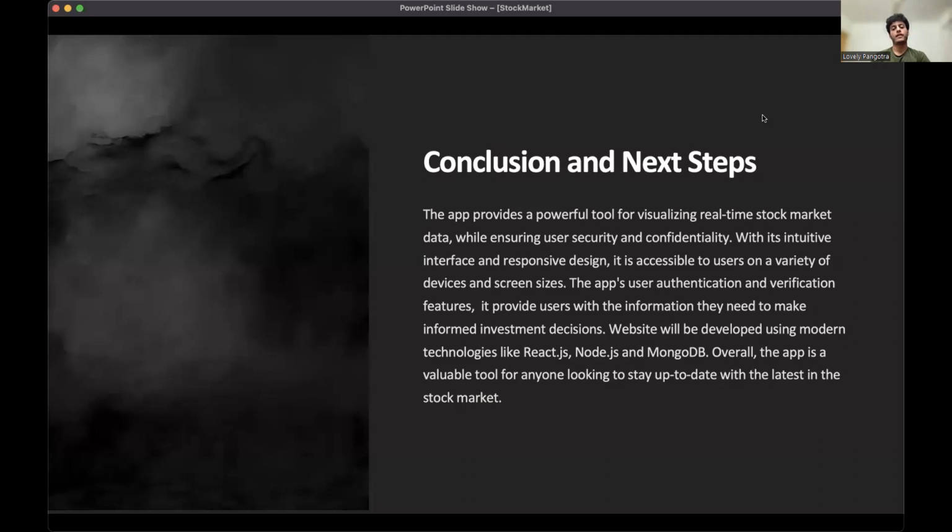So the app provides a very powerful way of visualizing real-time stock market data, so that the user is able to look at a particular stock and get that stock's data. User authentication and verification are also included in this website. It uses modern tools such as React, Node, and MongoDB. So overall, this is a very valuable tool that could be used by anyone looking to stay up to date with the progress of the stock market.